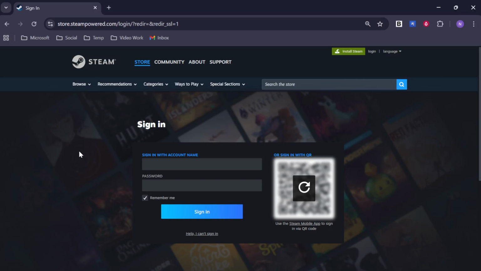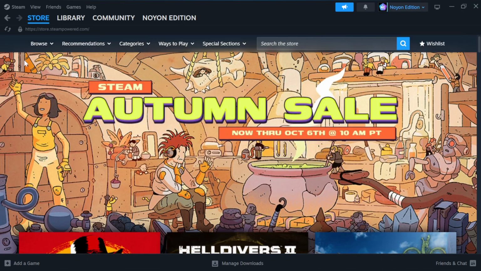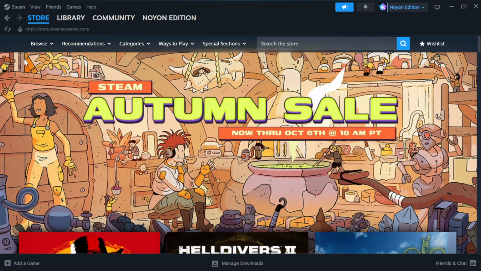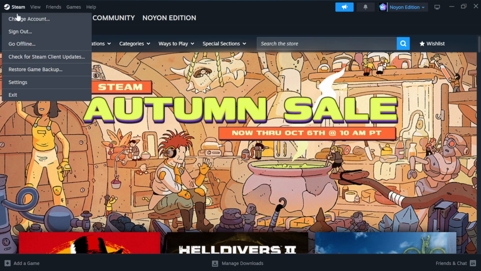Today I will show you how to share your Steam library with friends. First, open your Steam app. If you do not have it installed, go to the official Steam website and download it. Next, log into your account using your username and password. Click Steam in the top left corner and select Settings from the drop-down menu.